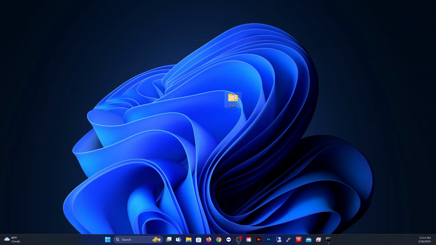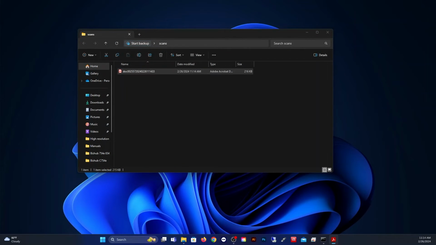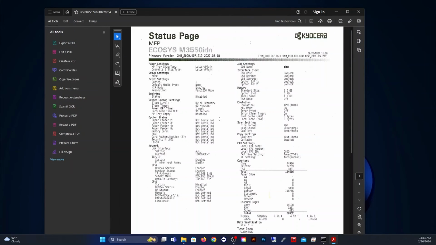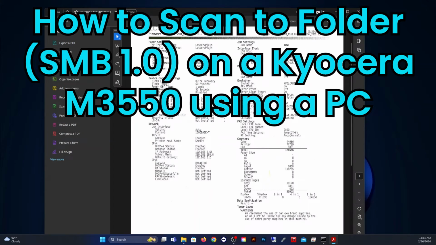Let's go ahead and open this up, make sure it's correct. Okay, let me pull this file over from my other monitor, and there we go. There is our scan. Thank you everyone for watching. That was how to scan a folder via SMB 1.0 on a Kyocera.